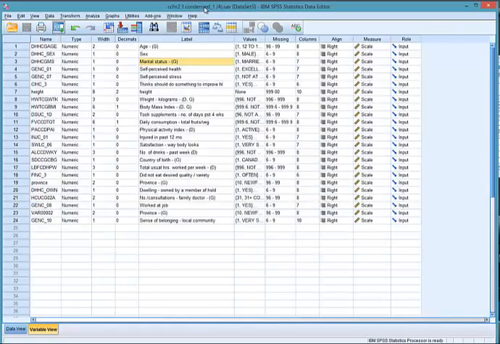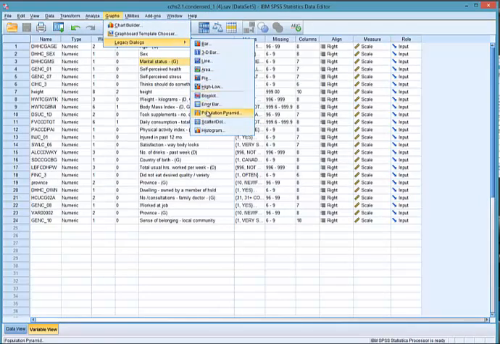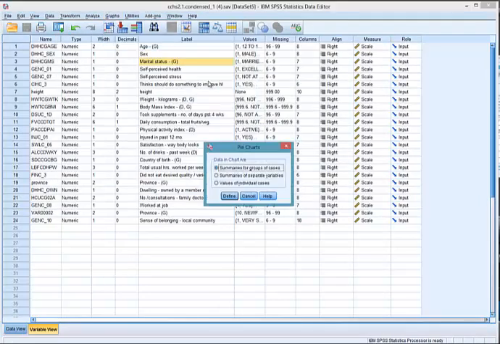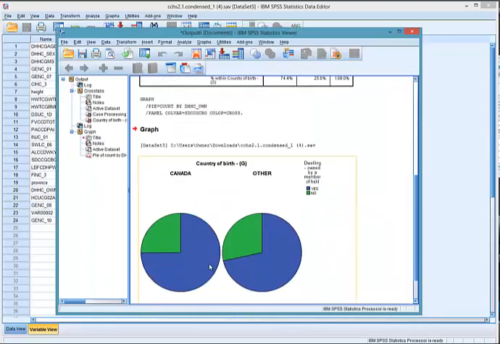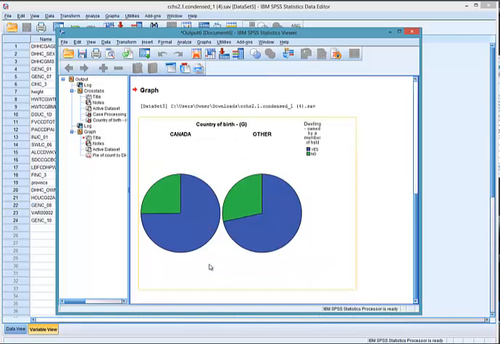Next, we want to produce the pie chart. So we go over to graphs, legacy dialogues, and in here we look for the pie. There it is. Click on the pie. Summaries for groups of cases. Define. And we look at slices defined by dwelling, and then columns by country of birth. So we find the variables here just like before, throw them into these slots, click OK, and here we have the pie charts.